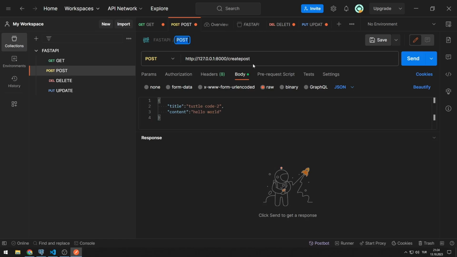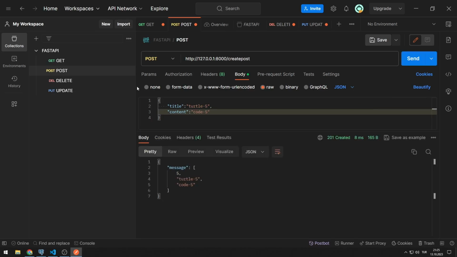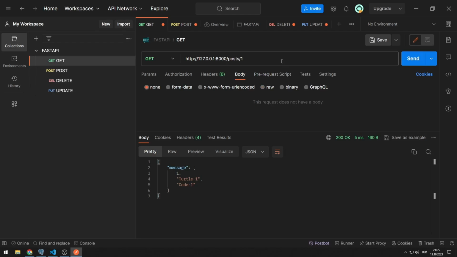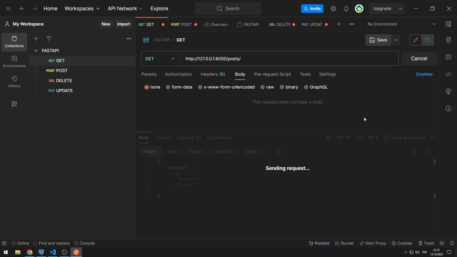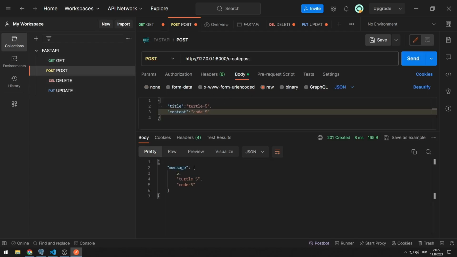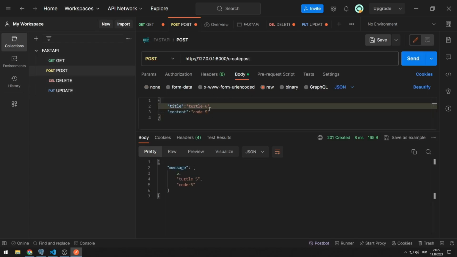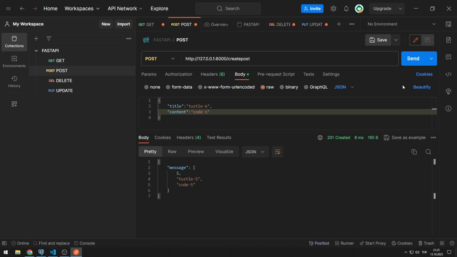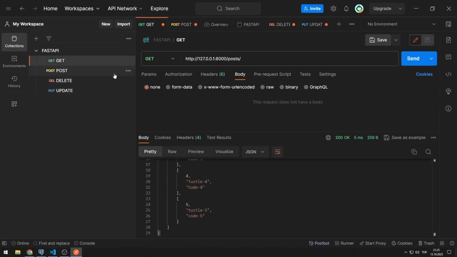Now let's send a POST request. I edit the title and content data. We can see that the data is added with the GET request. Let's add another data. We are able to add the data successfully.